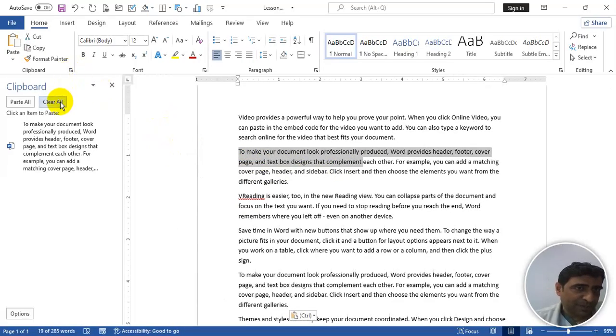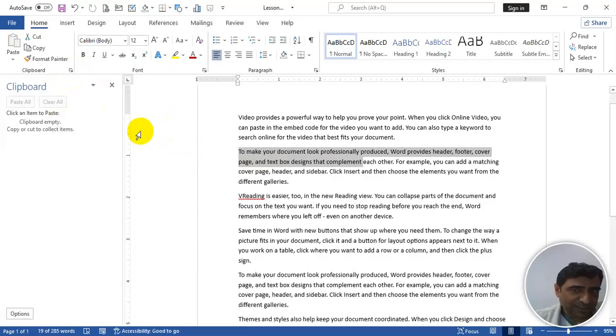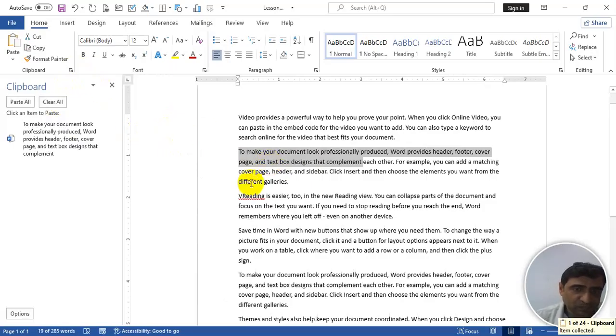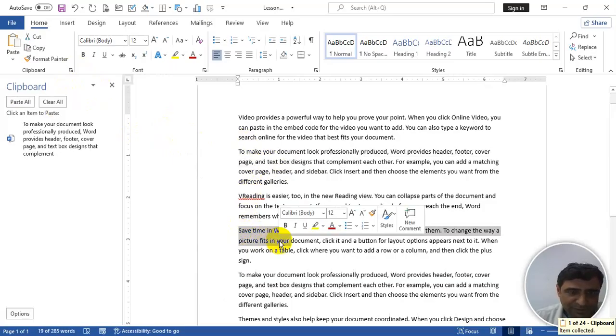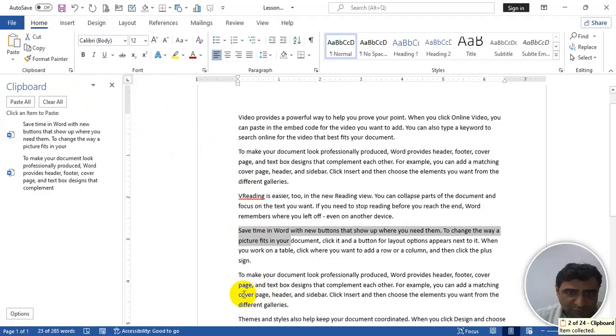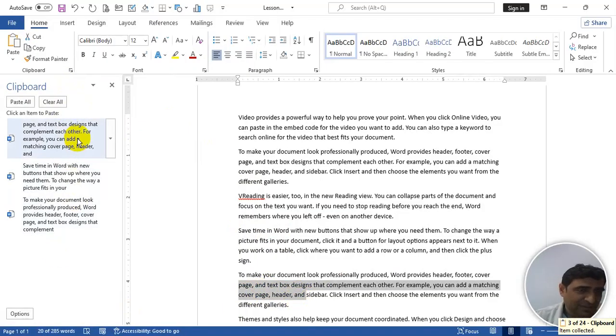This is called temporary memory. I just clear all, right? You want to pick this one, Control C. You want to pick some part, Control C. You want to pick some text from this paragraph, Control C, right? So I have some text shifted here on the left hand side, the clipboard.